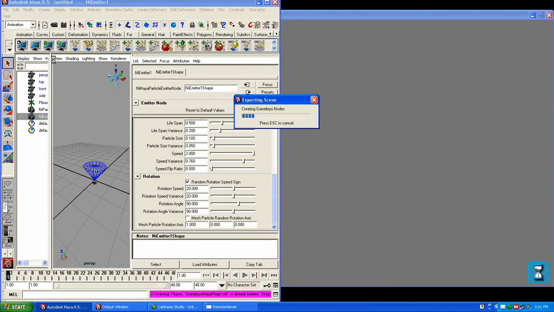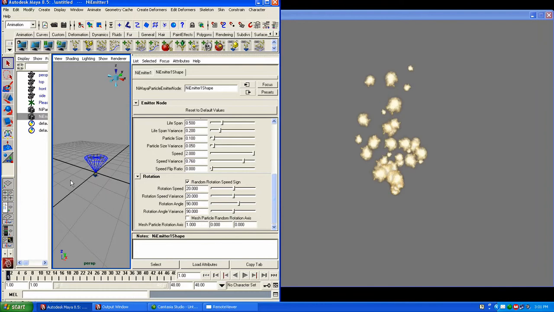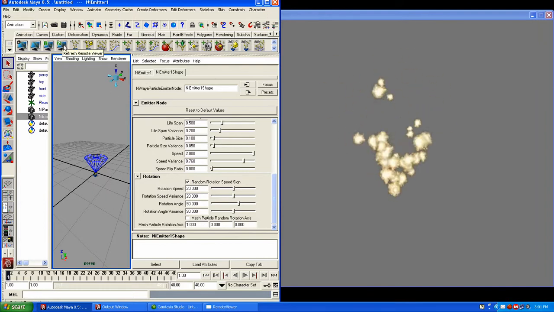This one will pause it or restart it. If you want to pause to make a whole bunch of changes at once and don't want to wait for it to update. And then finally you have refresh over here.